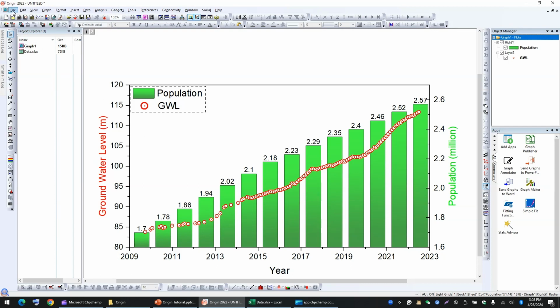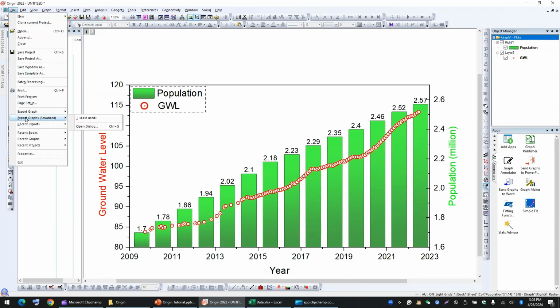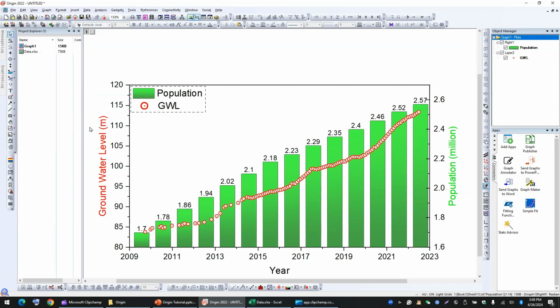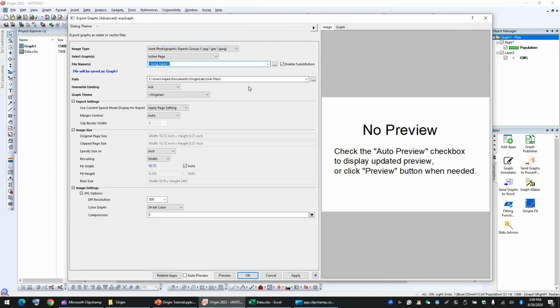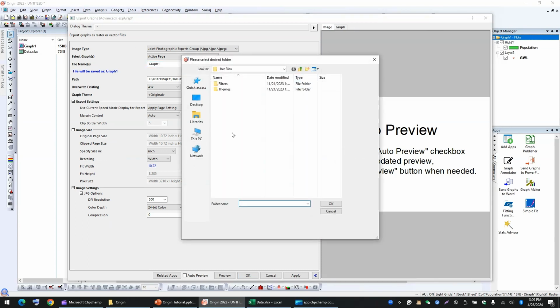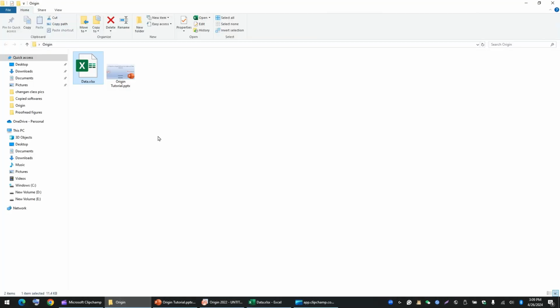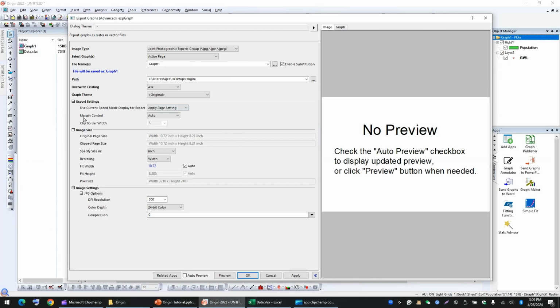So now let's try to save it as JPG. So I will go to File and I will go to Export Graph and the advanced one, and I will click Open Dialog. So Origin gives you a range of options to save. So I need to change it to JPEG and I will name it as Graph1 maybe, and I will give the path, any path you like. I will select this particular folder, and it is asking the margin control. I will click tight just to remove the space.